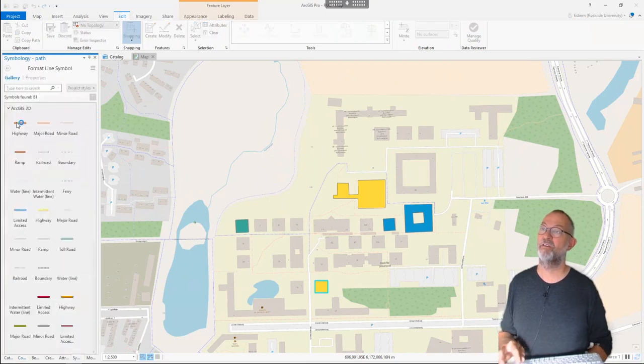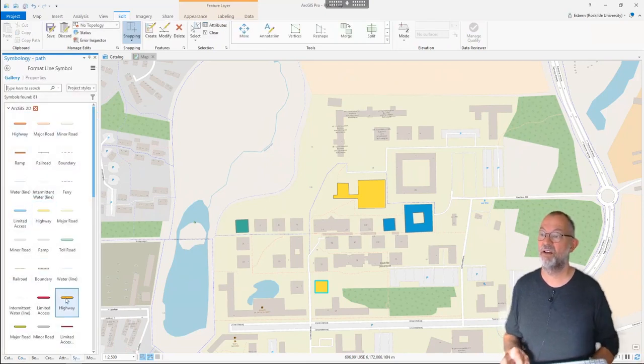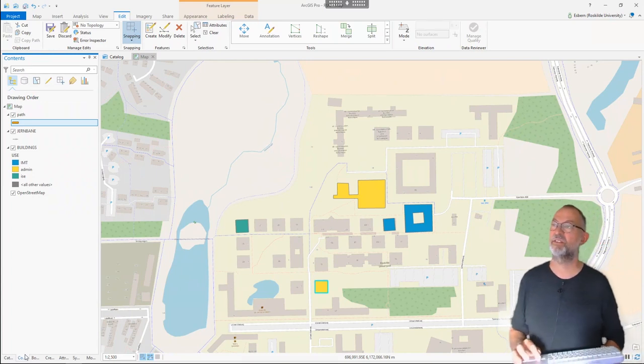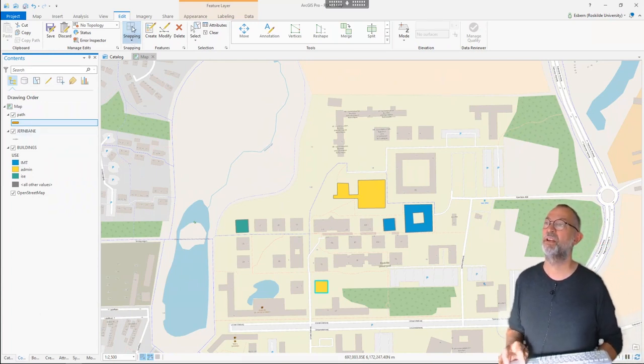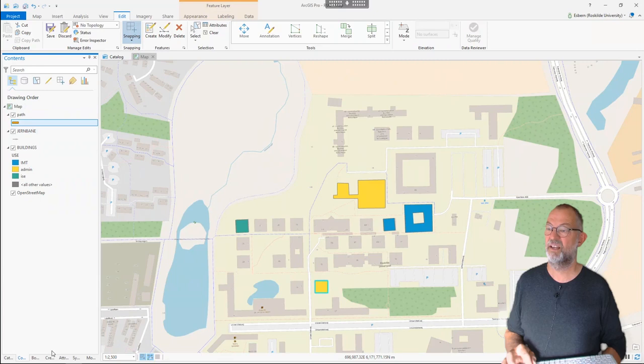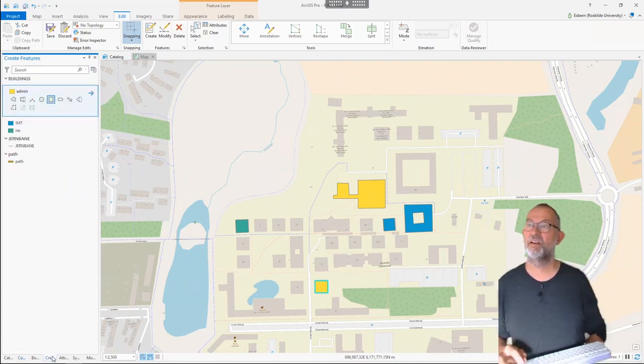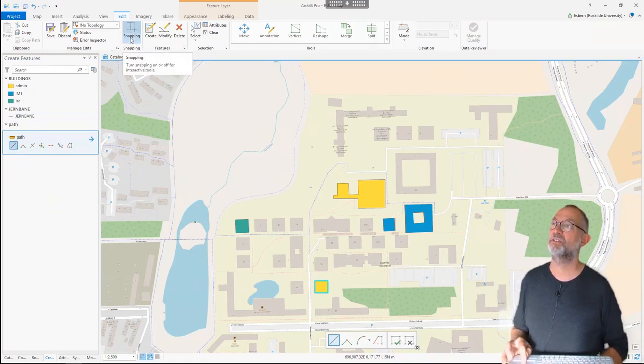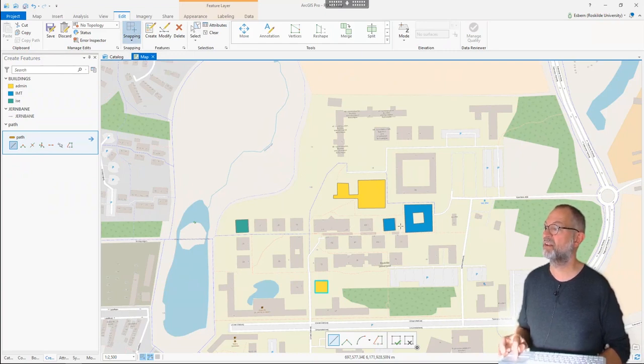I'll change the color of it to something like that, so we can see what we're doing. So now I'm ready to create some paths. The important thing with creating paths, go to the create tab, is down here. When I start drawing, note this thing called snapping. If I want to make a path that goes from this building and over to this building.